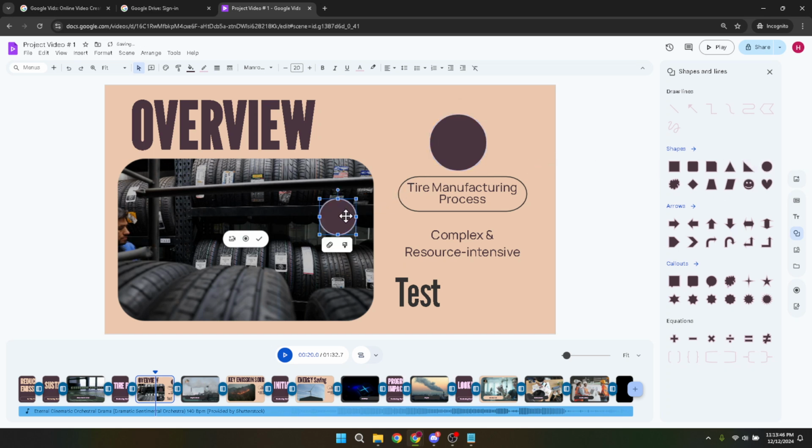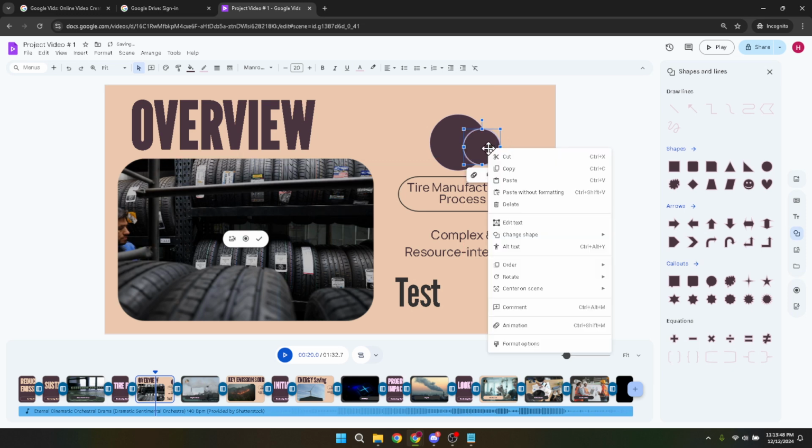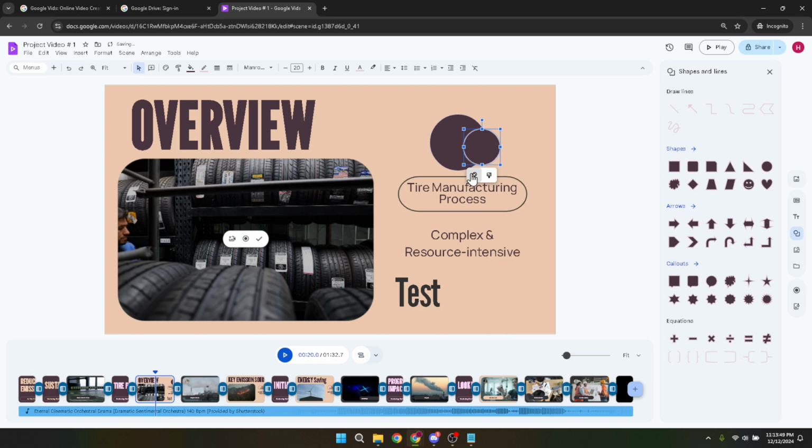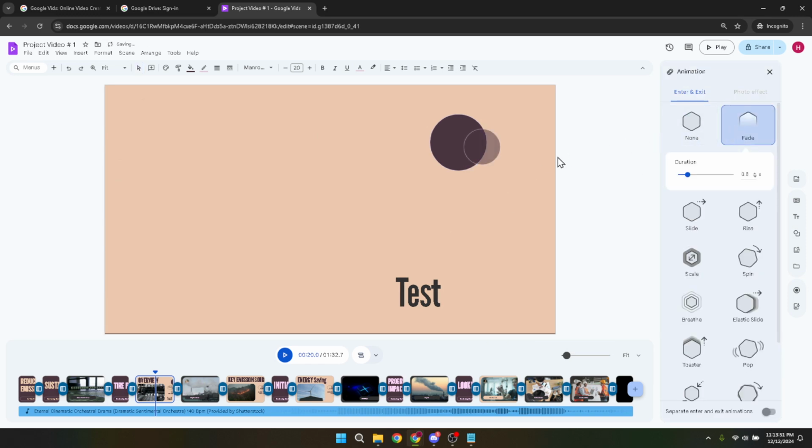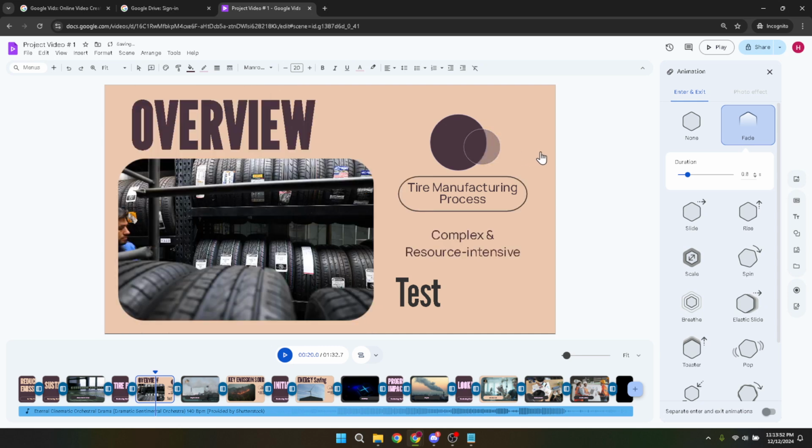Adding shapes to your videos can serve a variety of purposes. You can use shapes to draw attention to key points, create a visual theme, or simply add a bit of fun and creativity to your projects. Remember, the best videos are those that engage the viewer both with content and visually, and adding shapes is a simple yet effective way to enhance the visual appeal of your video.